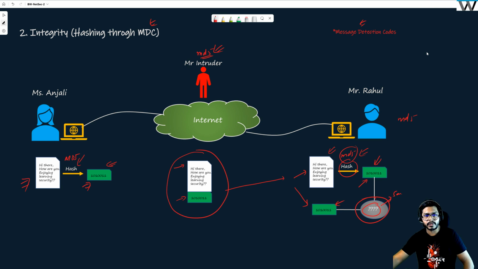Now, let's talk about Mr. Intruder. What can he do? He is going to get this message, and he is going to get this hash value also. It is as simple as that.